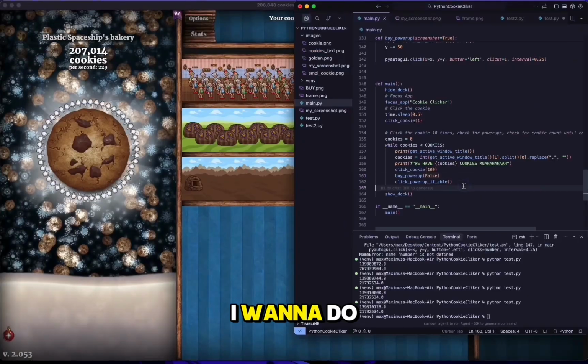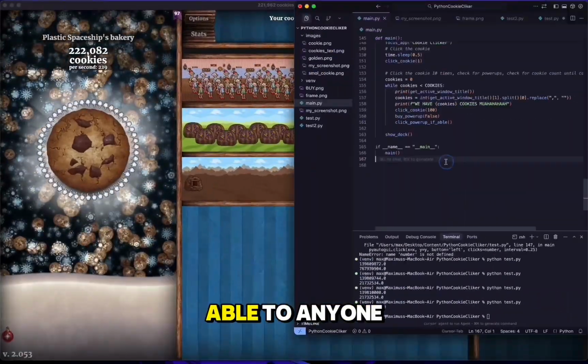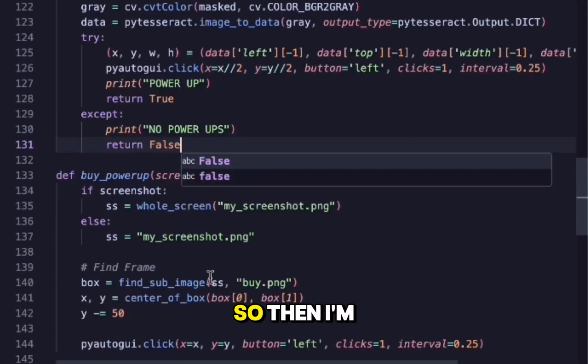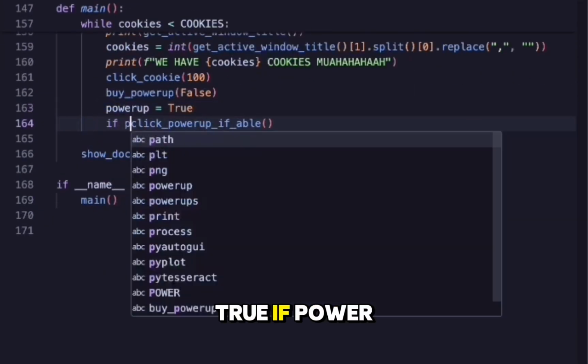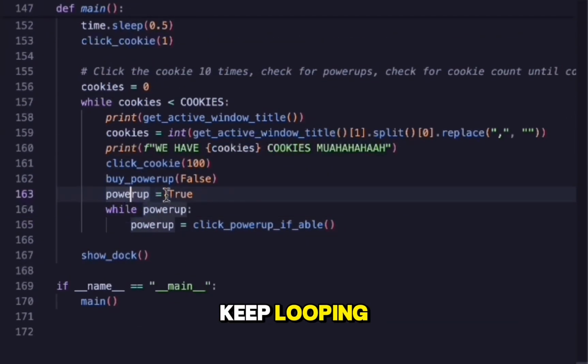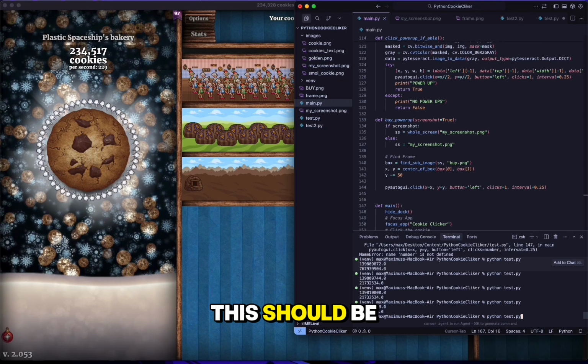Now, the next thing I want to do here is find a way to click all the power-ups until it's not able to anymore. The way I'm going to do that is I'm going to have it return true or false. So then I'm going to do power-up equals true. If power-up, I'm going to do this and I'm going to set it to power. So now that'll keep looping. It should keep looping until it returns false. So now if I run this, this should be way better.